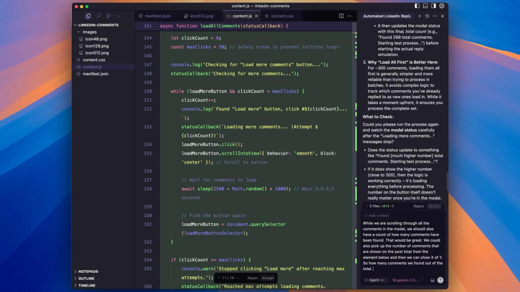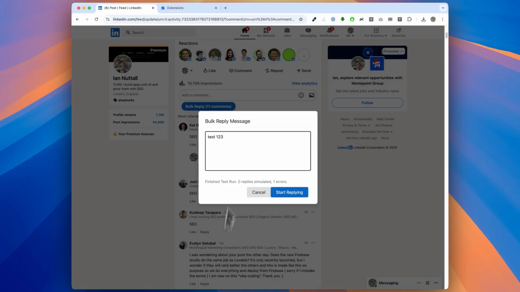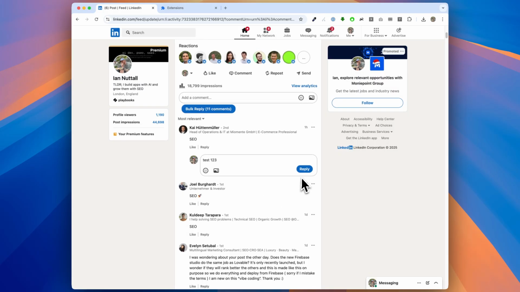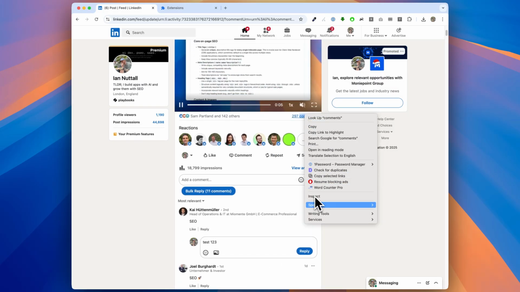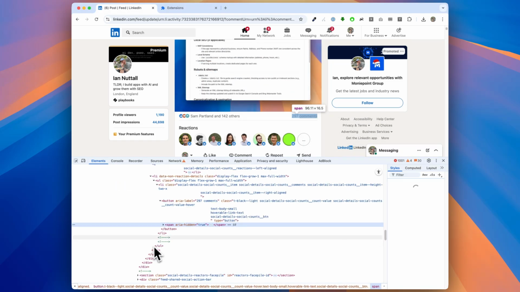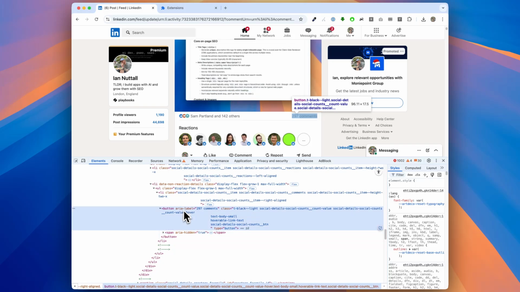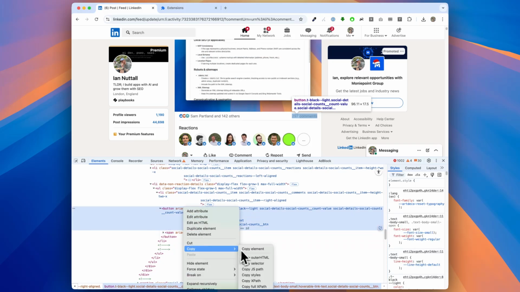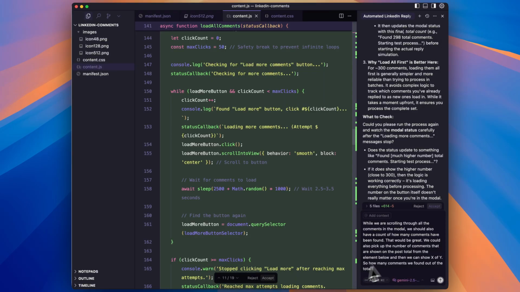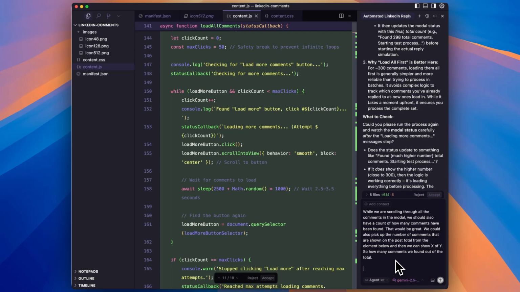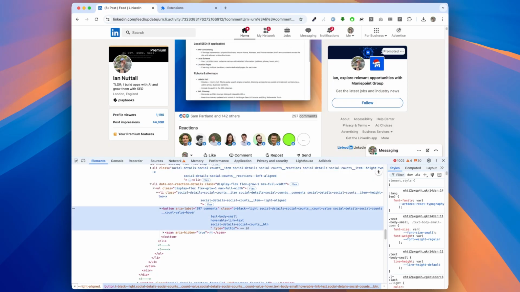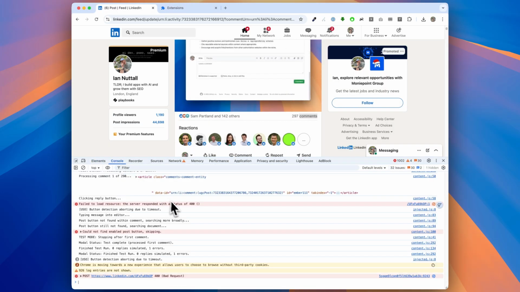So how many comments we found out of the total. The idea is that in this modal, what we should have up here is the number of comments and the number that we have found. So we'll go here and we'll click that. Inspect element. We want that. Copy element. Paste that. Also, let's go to console log.